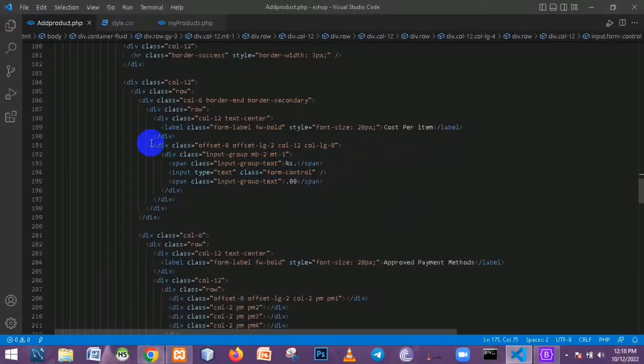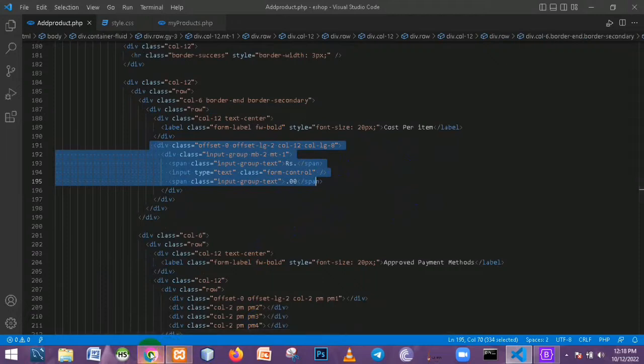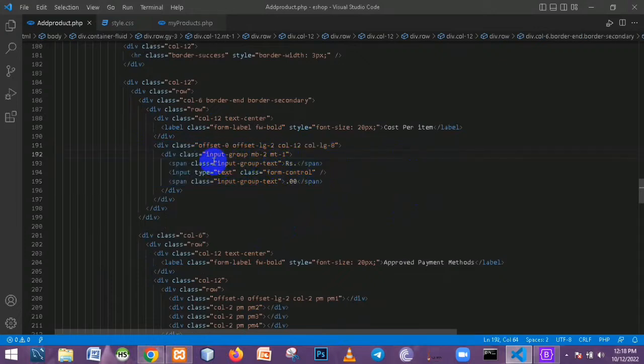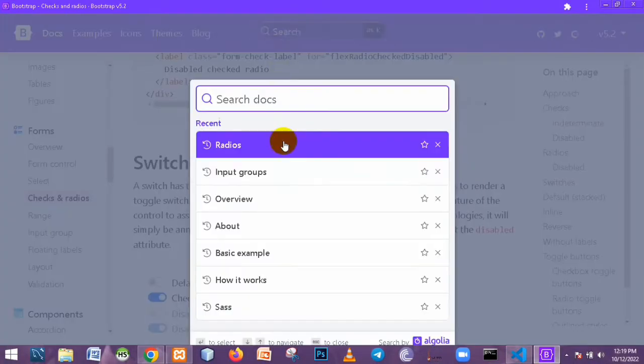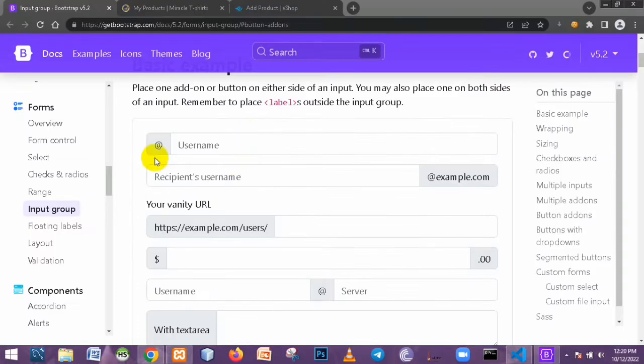I'm giving this price input field here. You can see I set some offset here, and I set columns here, and also I set margin bottom and margin top for that input field. And also you can give a product price in this input field, and I get this style from the Bootstrap website. So now I am going to show it to you. In this page, scroll down, and you can see there is a dollar mark and cents here, and you can input the price in this line.